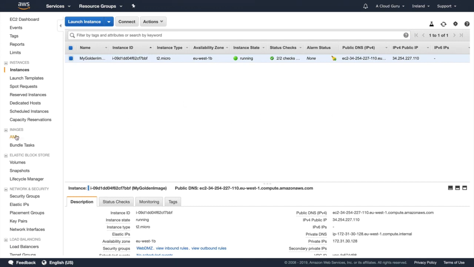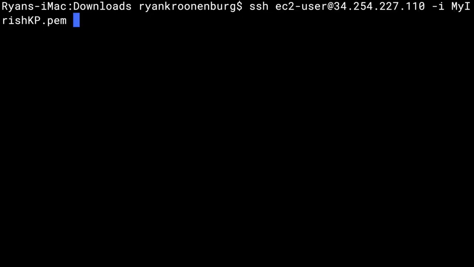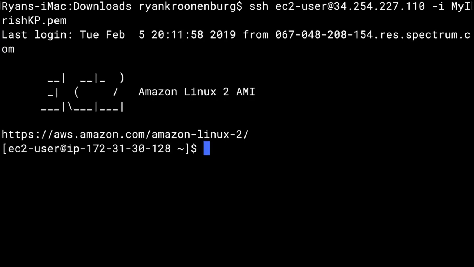Okay, so let's go over and click on our AMIs, and hopefully we will see our AMI in there. It took a couple of minutes, but it is definitely there, and we can use this AMI in our auto-scaling groups. Now, before we go and create our auto-scaling groups, let's go back over to our EC2 instance. So I'm just going to SSH into my EC2 instance, and it is now connected.